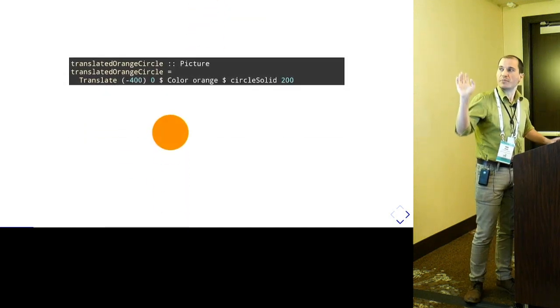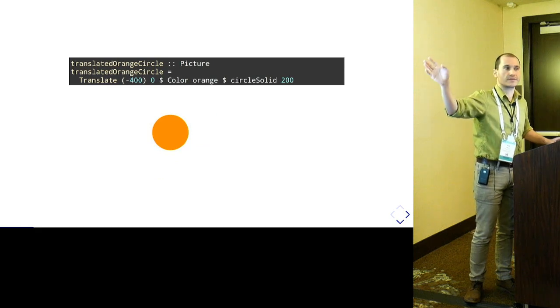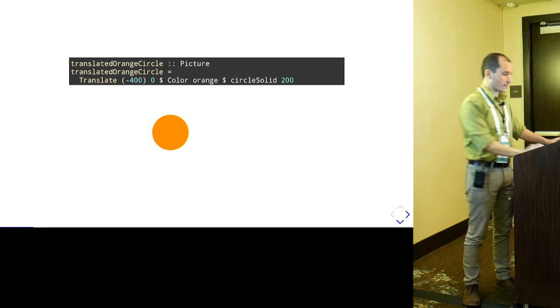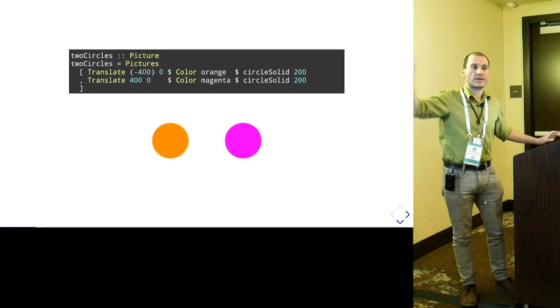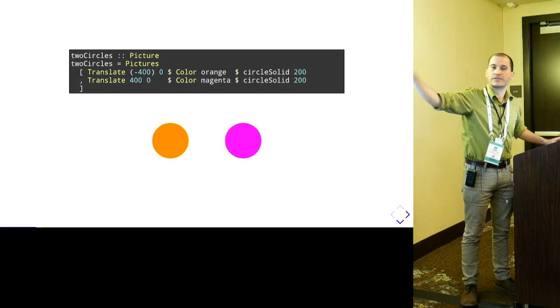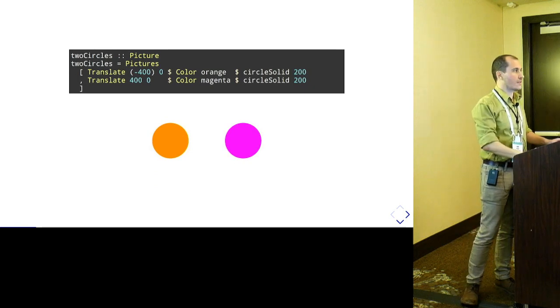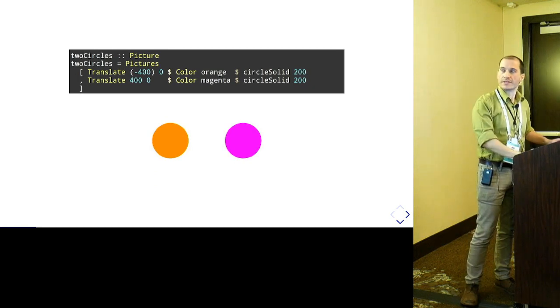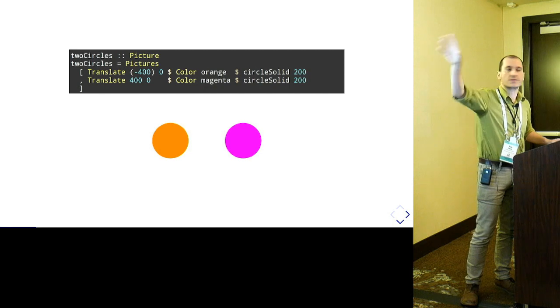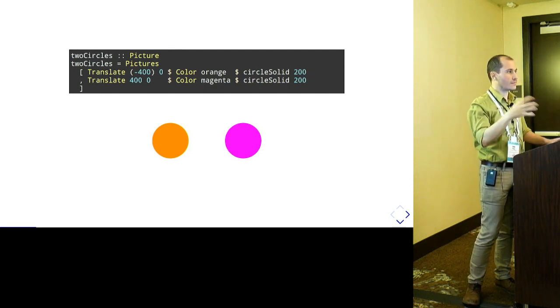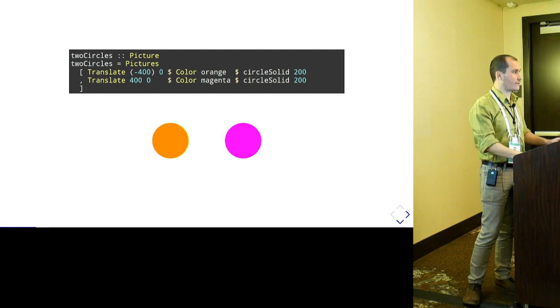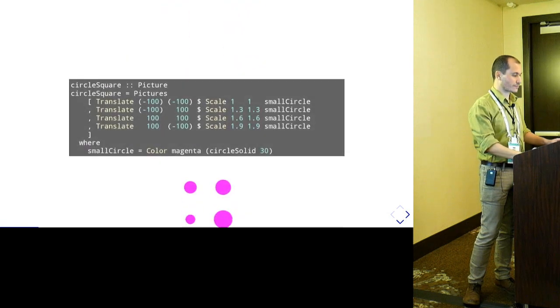And you can move pictures. You can use translate to move a picture to the left, and you can put pictures together. So you can take one, move it to the left, take the other, move it to the right, put one on top of the other, put them in an array, and then with the Pictures constructor, you can take a list of pictures and create a new picture. So it's, again, this idea of combinators.